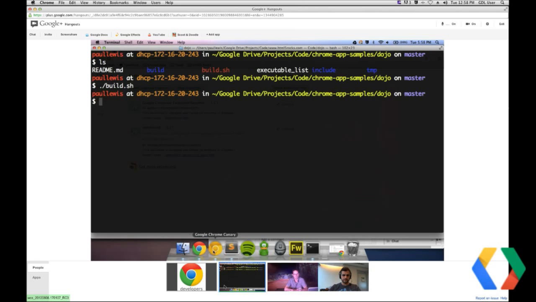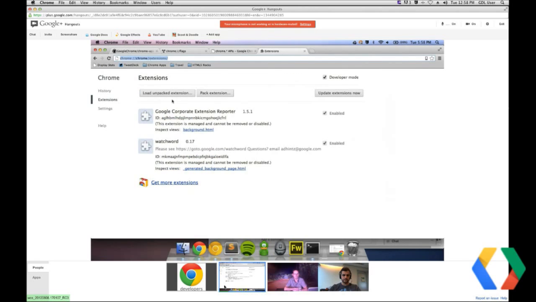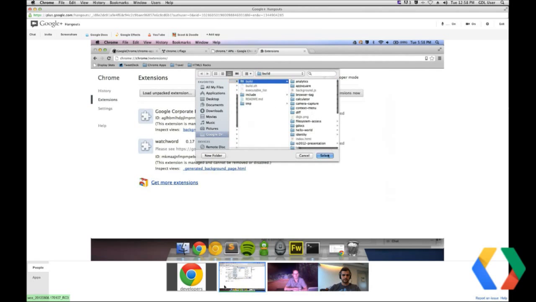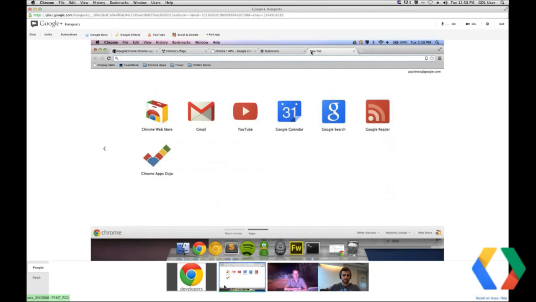And out the other side, if I go to my extensions now, which I'll make a little bit bigger, I'm in developer mode, which allows me to load an unpacked extension, which can be useful sometimes. If you go to the Dojo build folder and select that, you get yourself a convenient new app which will allow you to launch all the other samples.